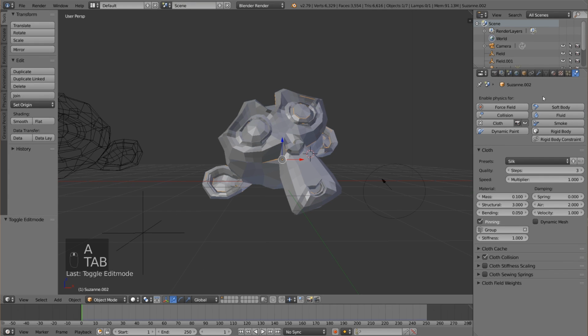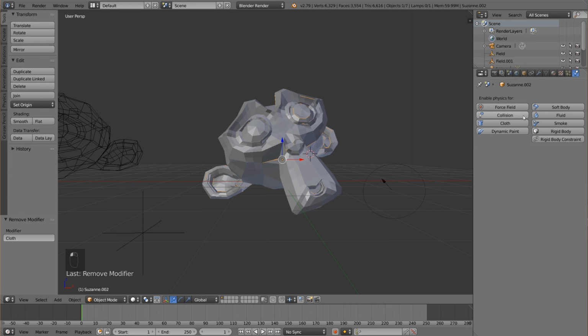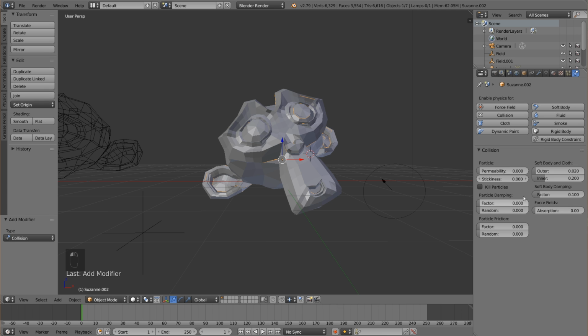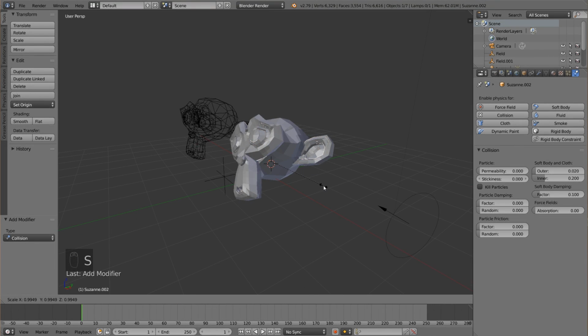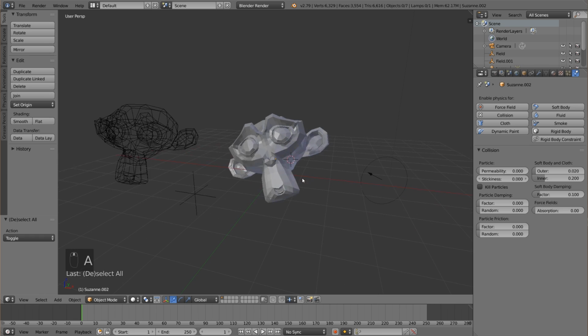Okay, so with that inside of it, what I'm going to do is make this object a collision object. So I'm going to take away the cloth on Suzanne 2, and this is just going to be a collision. And you can mess with these settings, but I'm just going to leave them as they are. I'll scale it down just a tad bit more. Scale on the X maybe as well, or Y. Kind of pull it in just, well, I'll leave it as it is.